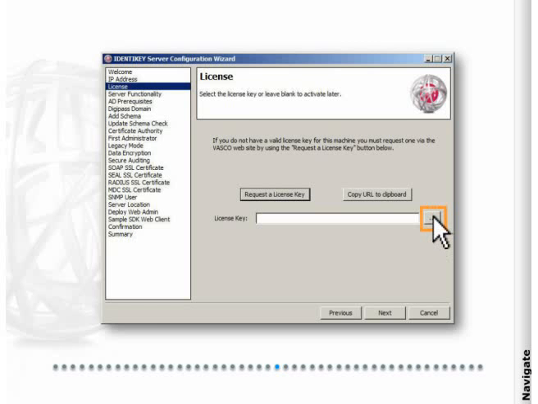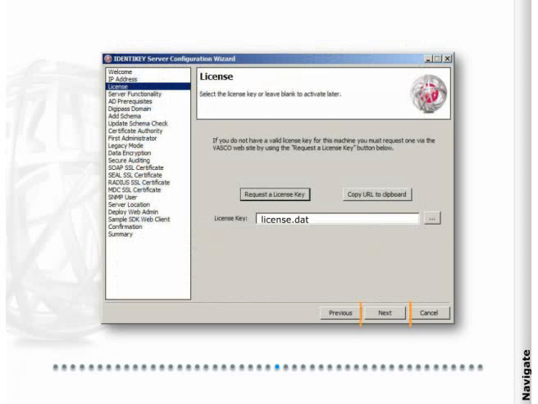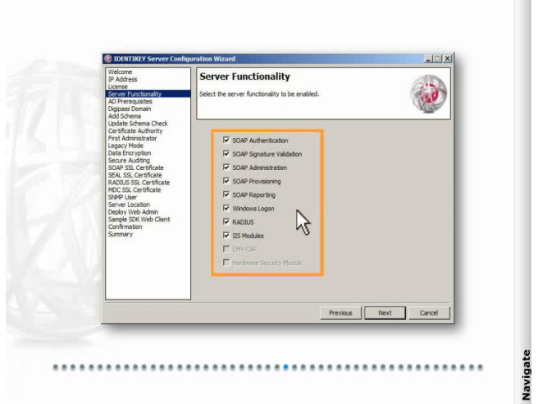Click on the triple dot button. Navigate to the downloaded license file and click on the Open button. Click on the Next button to continue the Identikey installation wizard flow. Select the server functionality that you want to have enabled. Click on the Next button to continue the Identikey installation wizard flow.